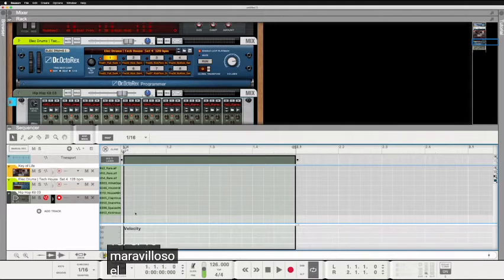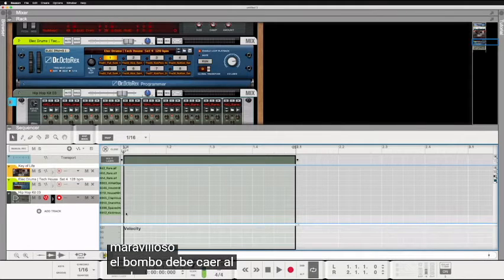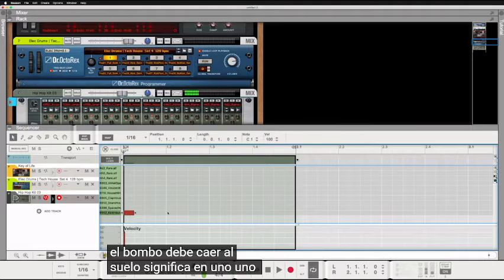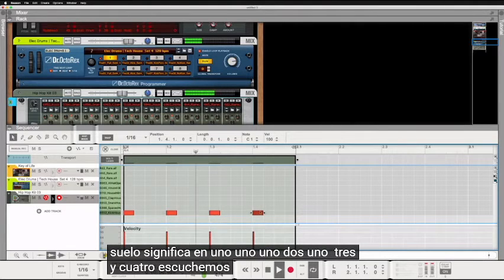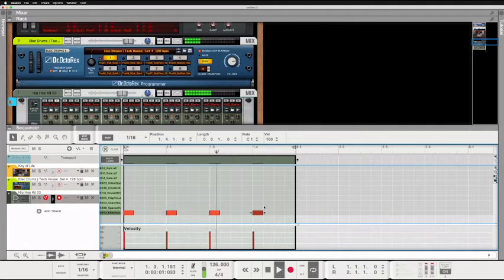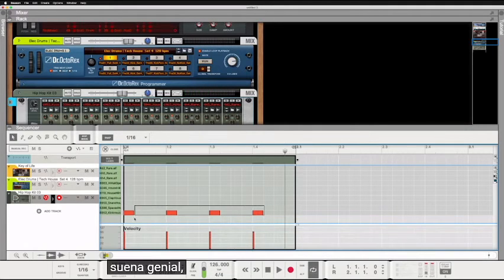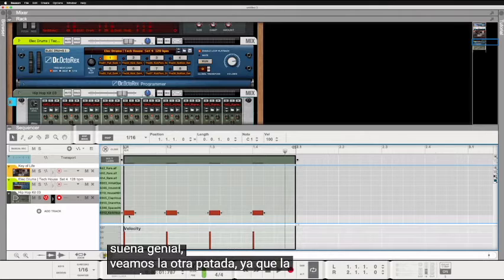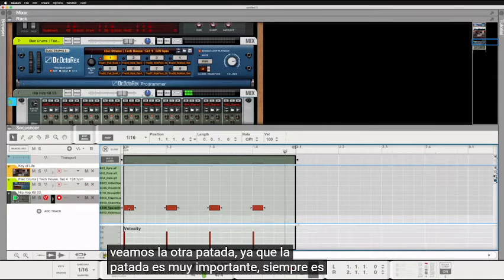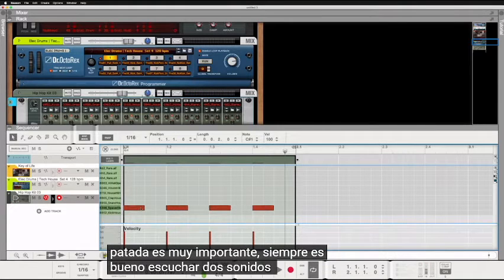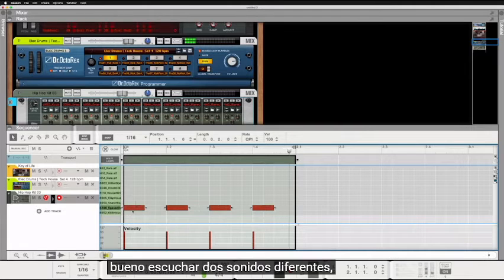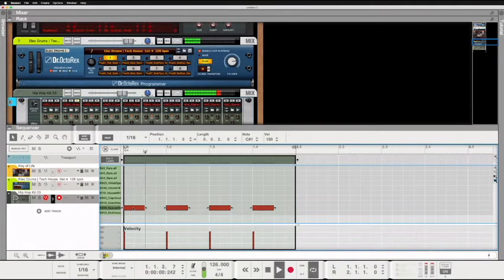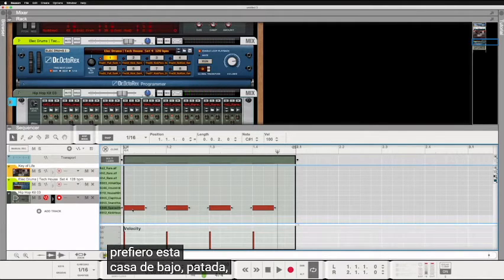Wonderful. The bass drum should be 4 to the floor, means on 1, 1, 1, 2, 1, 3, and 4. Let's listen. Sounds great. Let's check out the other kick, as the kick is very important. It's always good to listen to 2 different sounds. I prefer the spaced house kick.